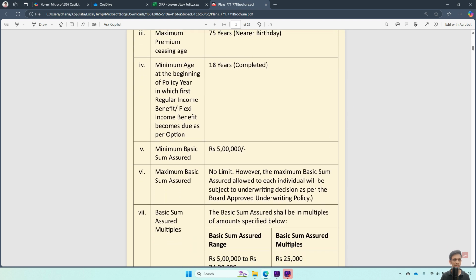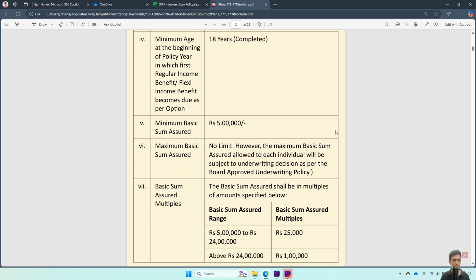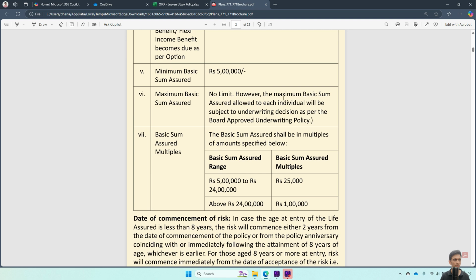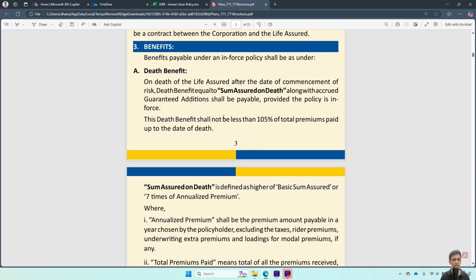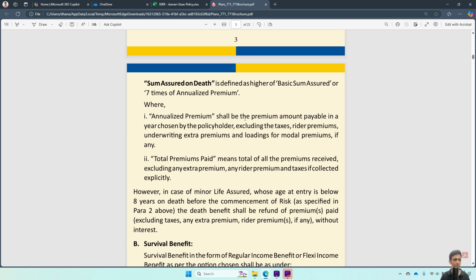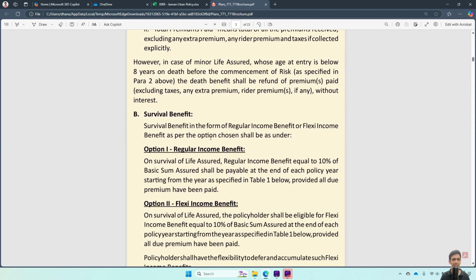Let's assume that I am calculating it for basic sum assured, which is 5 lakhs. Okay. So please remember this figure, 5 lakhs. Death benefit I will be ignoring. Okay, we will not think from that perspective. Let's see that if we survive, what is the return.